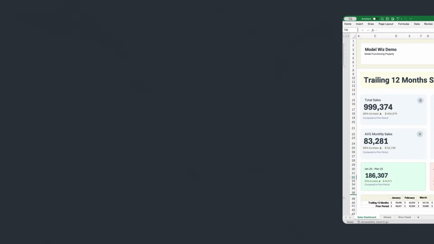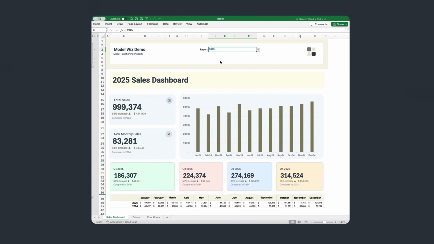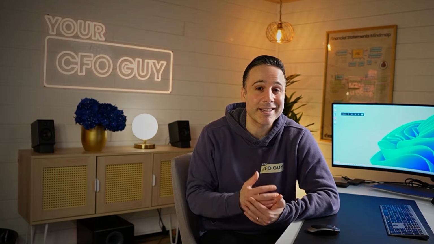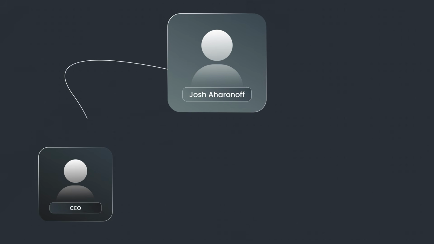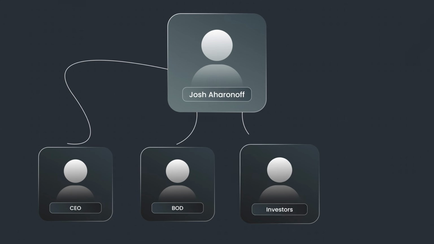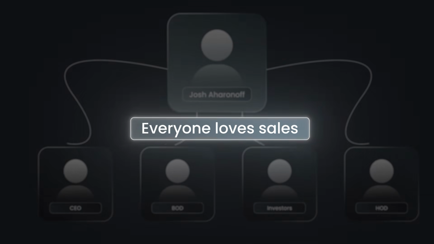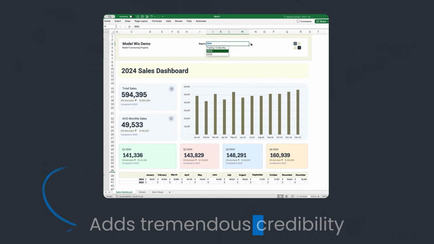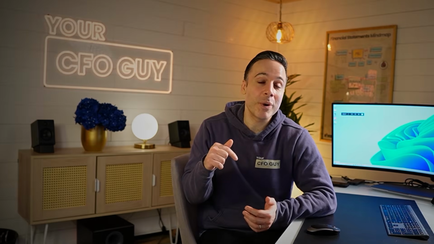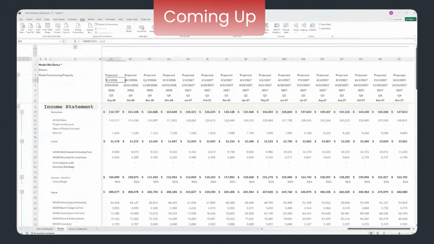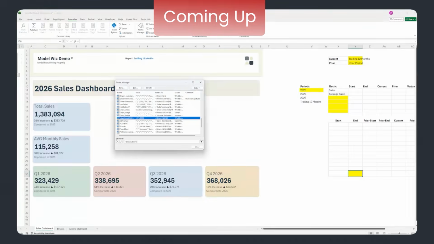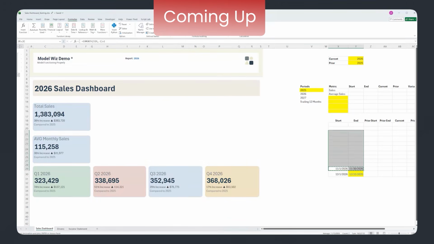Today we're building a beautiful sales dashboard. Now, what I love about this dashboard is it doesn't matter if I'm talking to the CEO or the board of directors or investors or department heads, everyone loves sales, and presenting it in a beautiful dashboard like this will add tremendous credibility. So in this video, we're not only building this dashboard, but we're gonna go over a lot of important Excel techniques that you could use across any template.